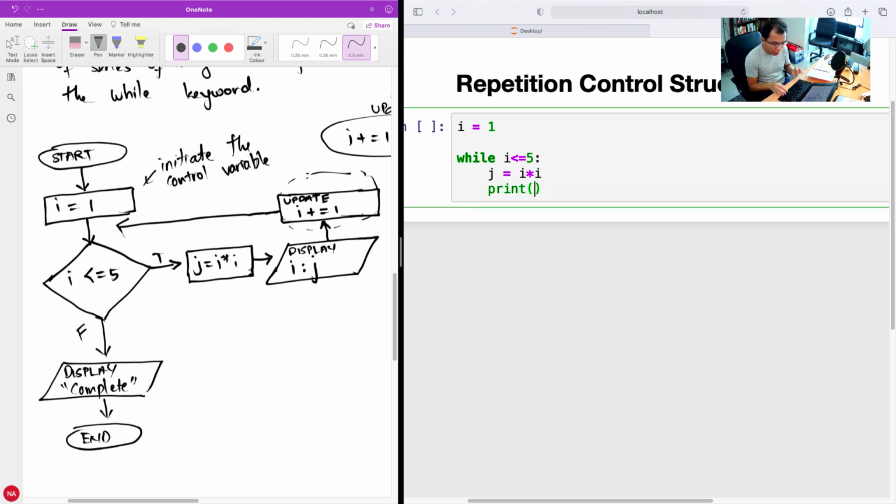Okay, so the best way is to use the dot format method, since that is more convenient for me to display. So I have to write the placeholder here, and another placeholder. The first placeholder is where I want to take the value of i, so this placeholder will receive the value of i.